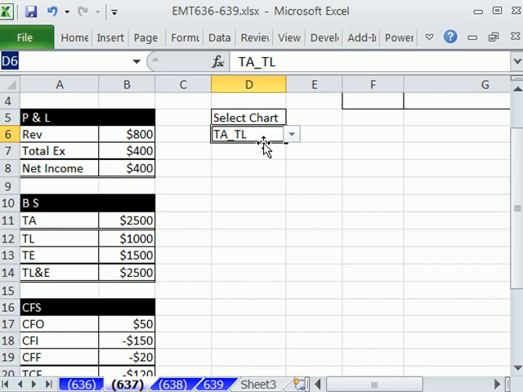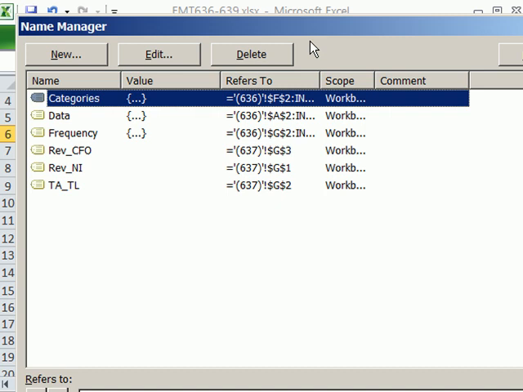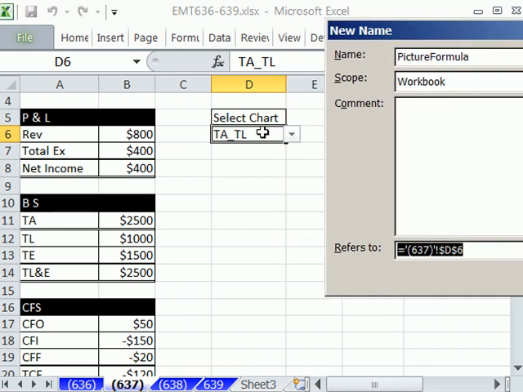So we want to do a named formula. And I'm going to press Control F3. That opens up the Name Manager. And I'm going to say New. And I'm going to call this something like Picture Formula. And I'm going to come down here. It's already got the cell because I was selecting it.